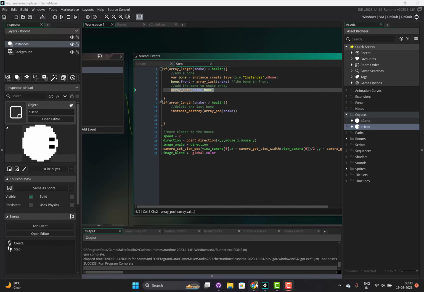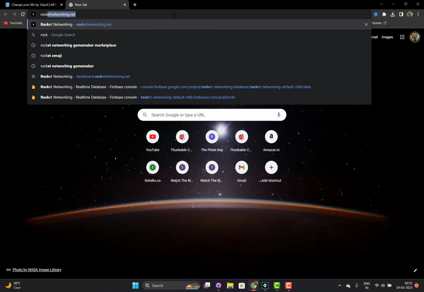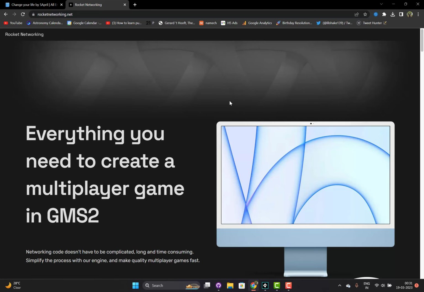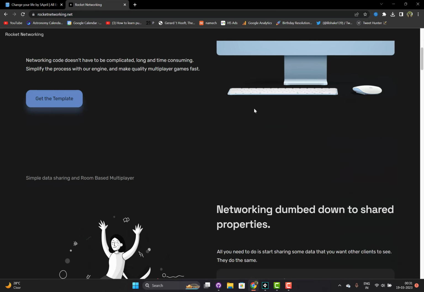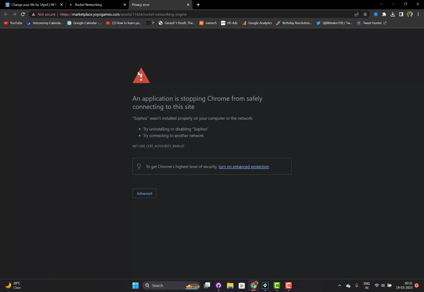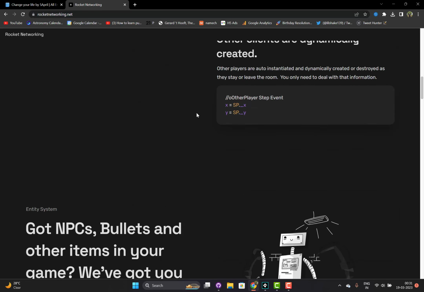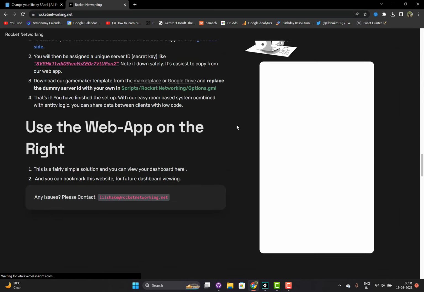Okay, now let's do the Rocket Networking stuff. Let's go to rocketnetworking.net, and I've given the website a totally new feel, so you can get the template on the marketplace. My school Wi-Fi doesn't actually allow it. I've made it a better website, really.